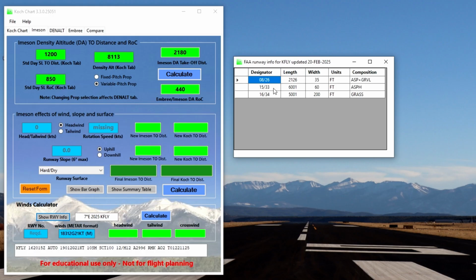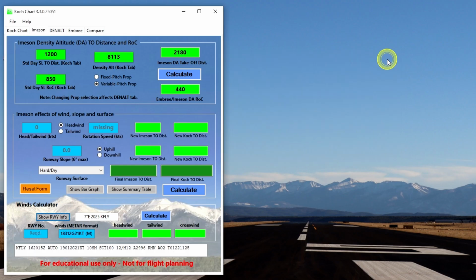I'm going to choose runway 15, so I'll put 15 in the runway number box here and hit enter. I could also hit this calculate button here, and you'll see it has calculated a headwind, there is no tailwind, and a crosswind. So it's broken our wind up into components. It has also automatically populated our headwind tailwind box up here and automatically checked the headwind box.